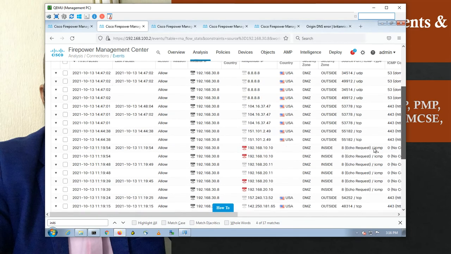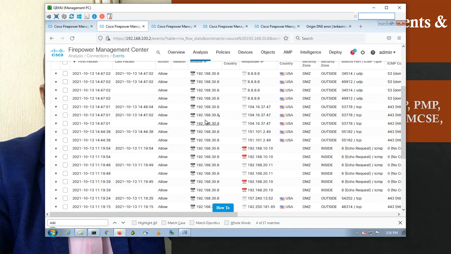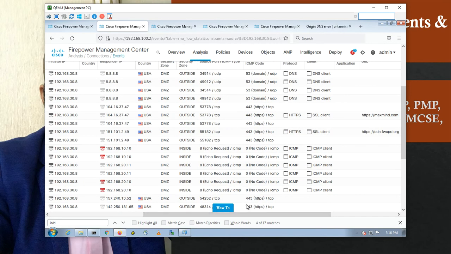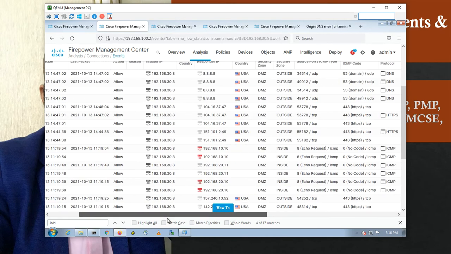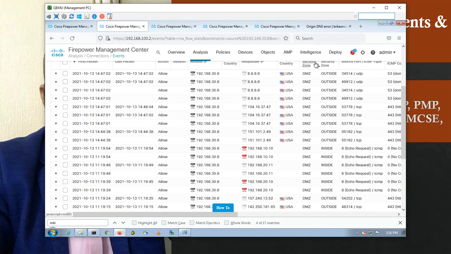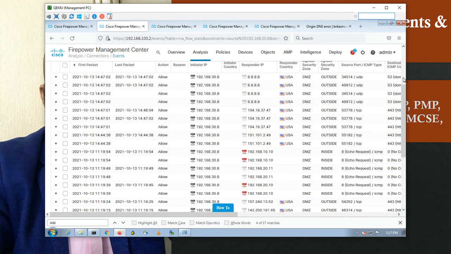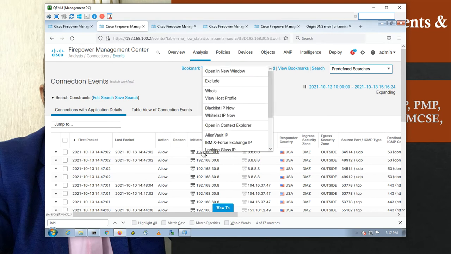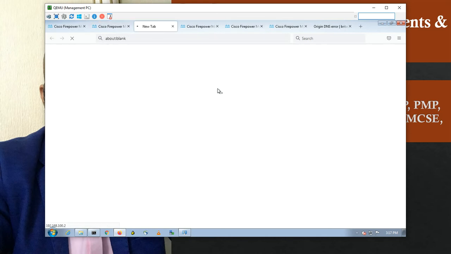Okay, so let me check that there are the initiator at 30.8, and it's communicating with like everyone, giving too much ICMP, ICMP. And also if I want to see that, right click here. If I want to know who this IP address is, I can click Whois.